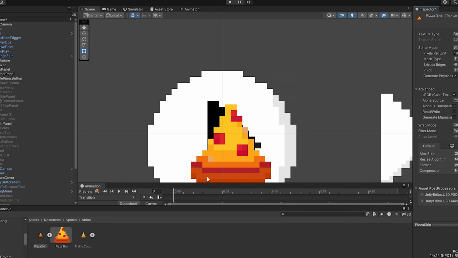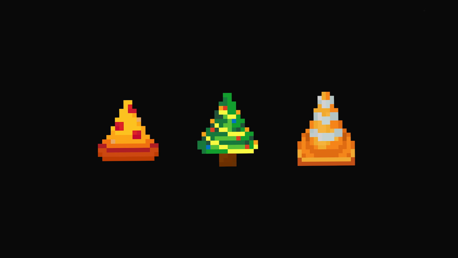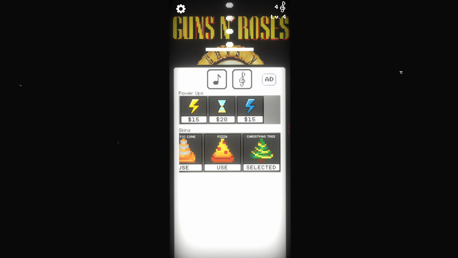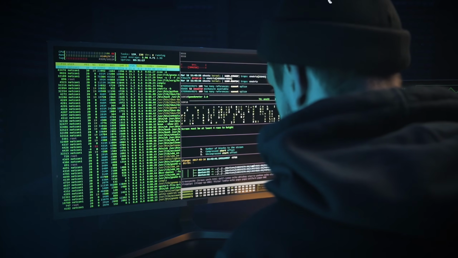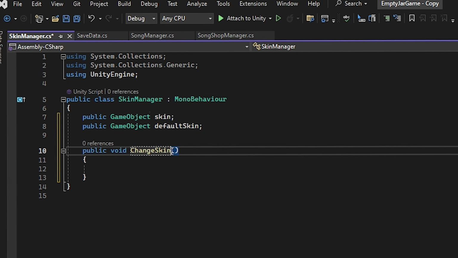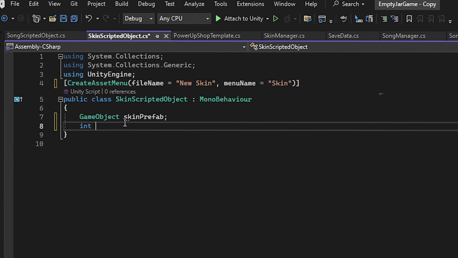And now is the best time to add skins to the game, like a pizza, traffic cone, and an exclusive animated Christmas tree skin that is available for a limited time. So right after this video ends, make sure to download the game and get it. I'll definitely add more skins in the future, but right now, I need this time to fix all the bugs and finish the game. Finally, I made the skin manager the same way as I made the song and power-up manager.